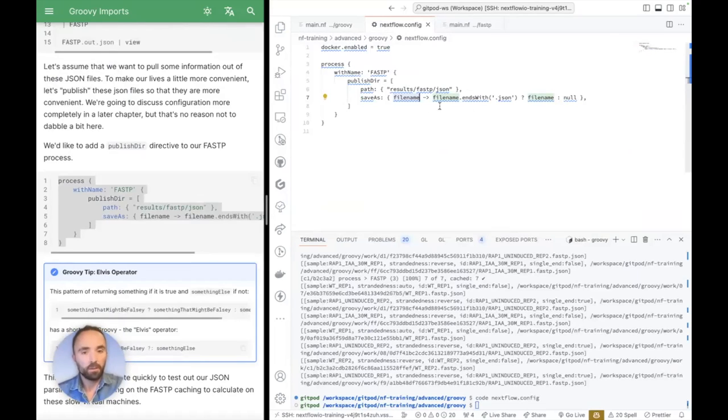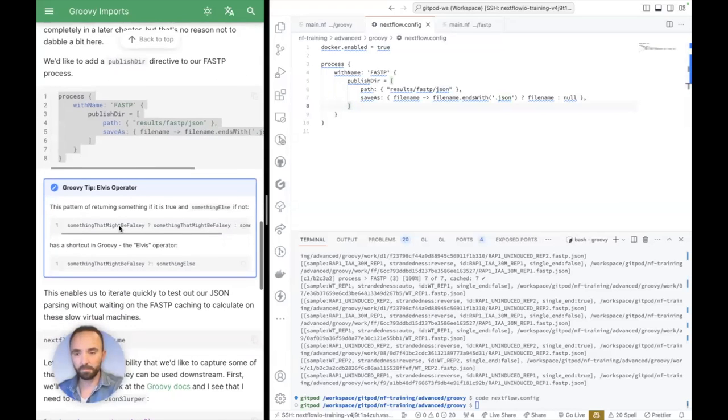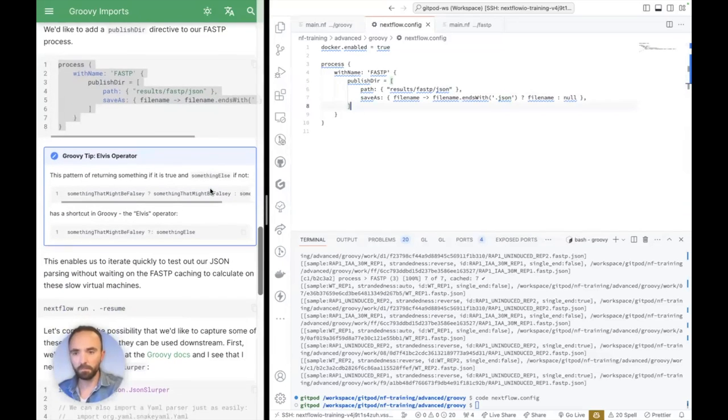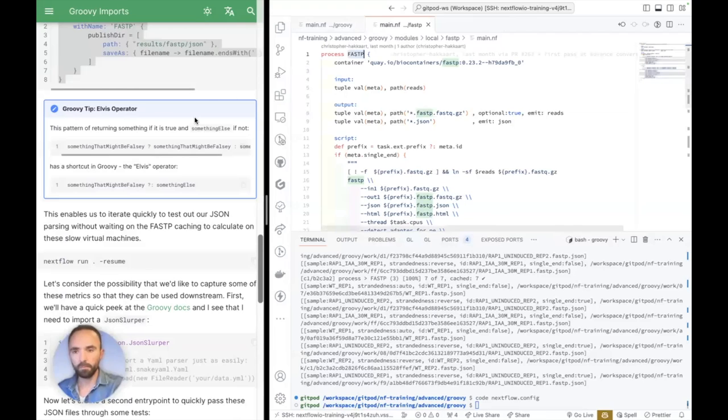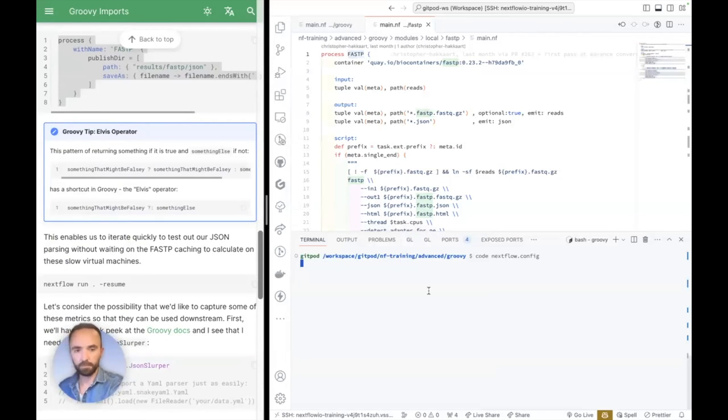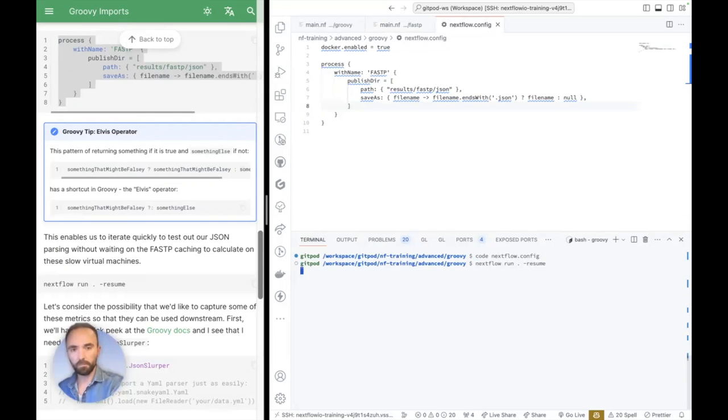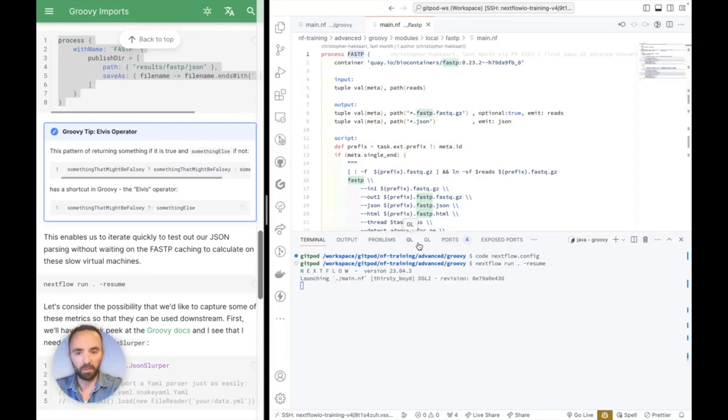So here we're taking the file name and we're asking, does it end with .json? And if it does, we're going to reuse the file name. And if it doesn't, we're going to say null. So basically we're using the saveAs block as a filter. So we're only publishing the JSON files to this results/FastP/JSON directory. Let's try that. Oops. Just going to pause there for people to catch up.